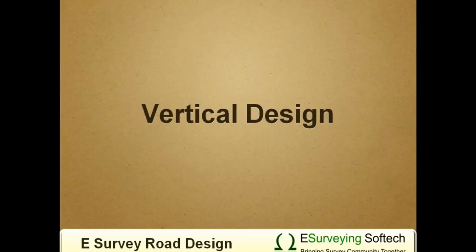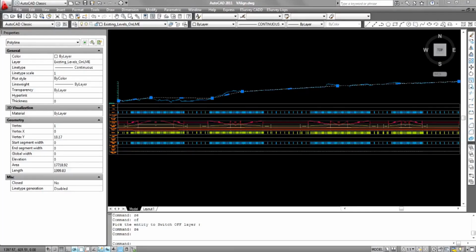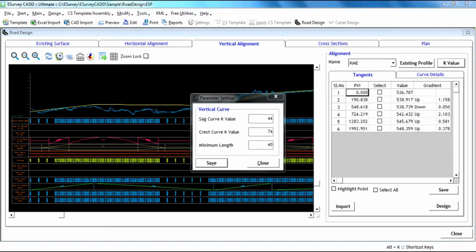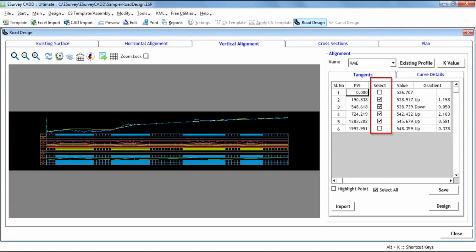Vertical design. The tangent lines created in CAD package can be imported in the ESurvey CAD. All the imported tangents are designed for vertical curves as per Indian Road Congress, IRC. K-value setting and minimum length of the curve can be set for a particular project. The software will compute vertical curves for all the selected apex points as per IRC.